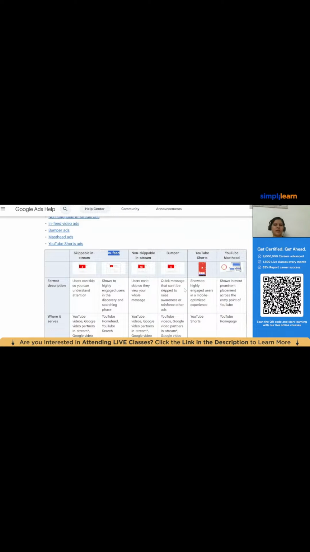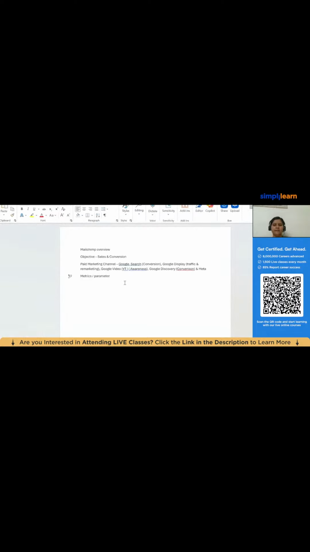Then you have Shorts. Nowadays you can show your ads on YouTube Shorts as well. And the most expensive ad is your YouTube Masthead ad. This is one of the most expensive ads. First thing, there's a lot to say about this Masthead ad. You can't run it through Google Ads. It's not possible to run it through Google Ads. Either reach out to a Google representative, or run it through DV360. These are the two ways.